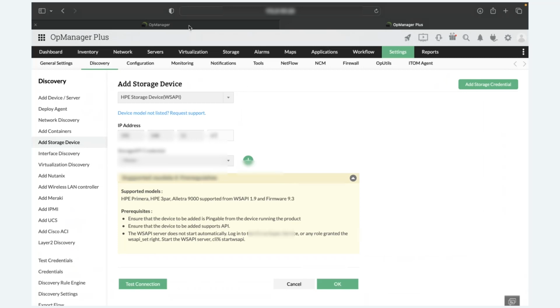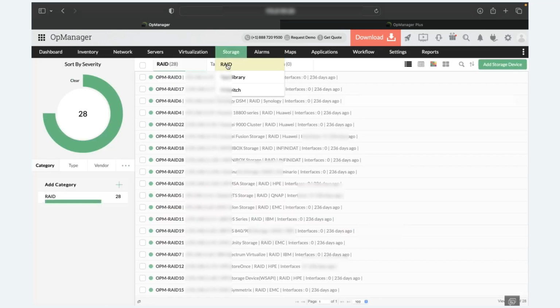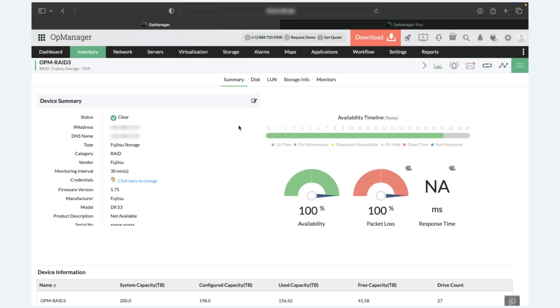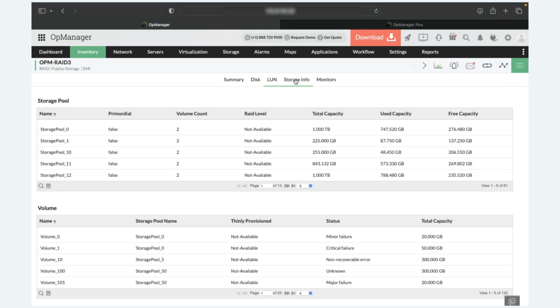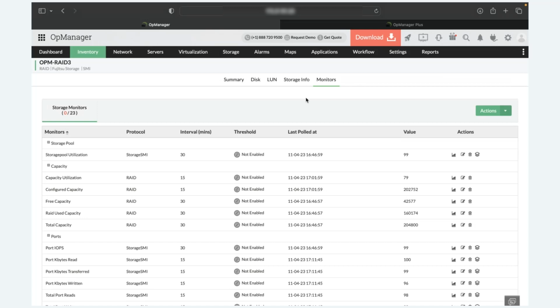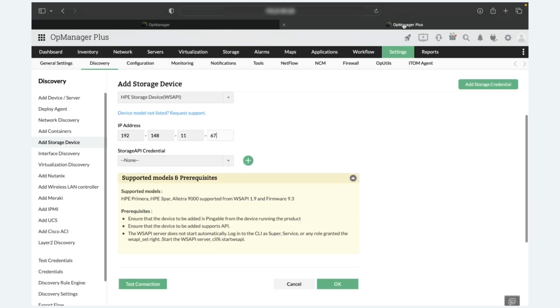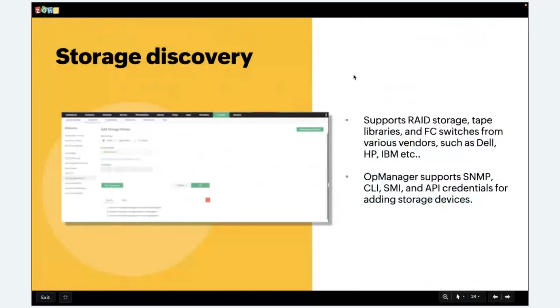To see how a storage device looks, let's click on storage and RAID. And now we can see what details are available in the device snapshot page. You have the device summary, you have the disk details, the LUN, the storage info, and the number of monitors associated. So let's go back to the product. Let's go back to the presentation again.